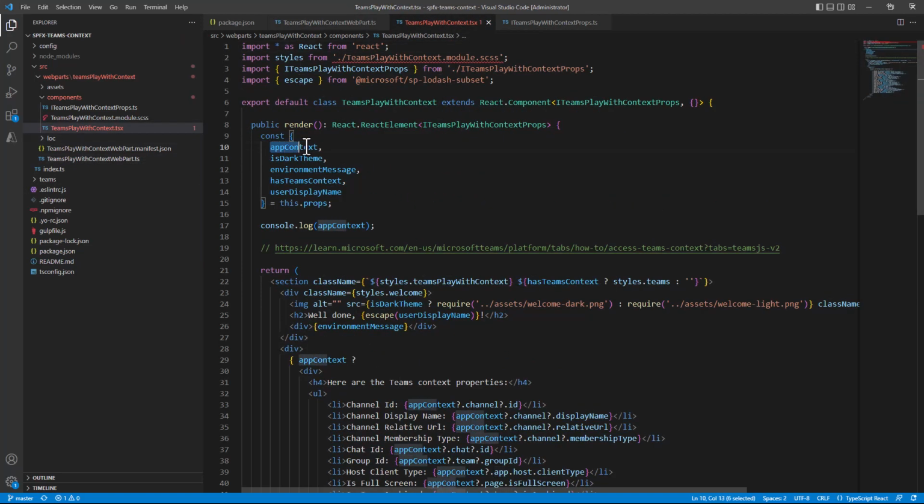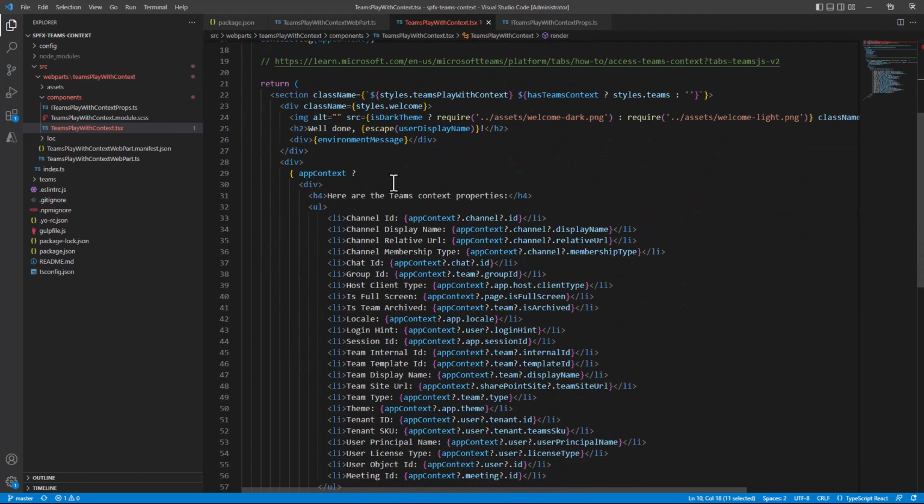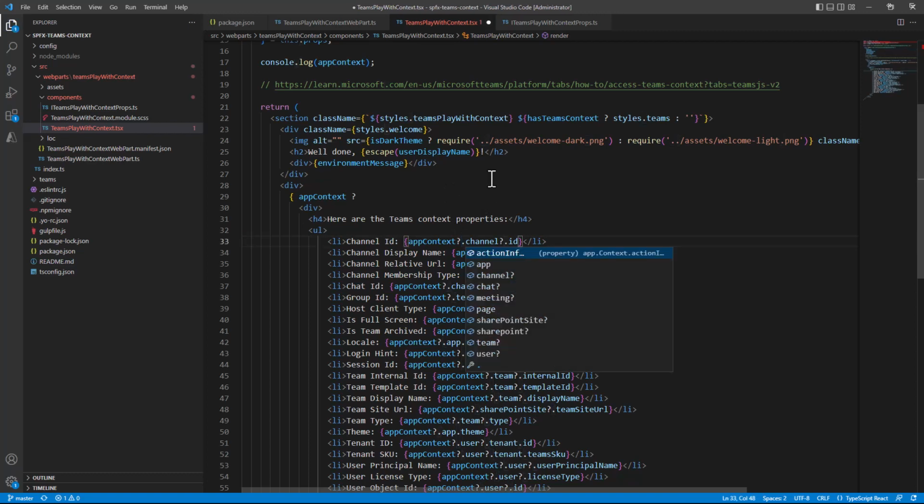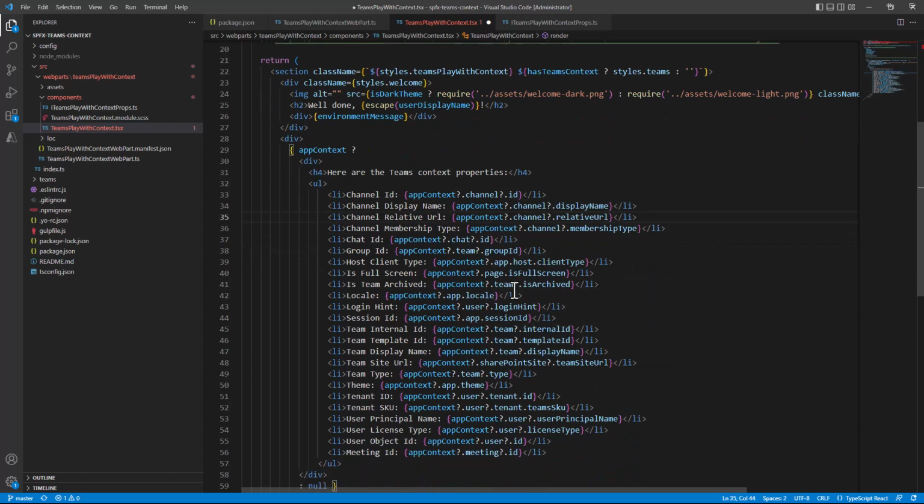And inside of that one, I get the app context. And as you can see right now, the new and extended app context gives us a bunch of properties grouped by inner context. So for example, if you think about what we had with previous versions of SharePoint Framework and with previous versions of the Teams SDK, we just had all of the properties listed inside the context object. Now we have properties for the app, for the channel, for the chat, for the meeting, and so on and so forth. So all of the properties are grouped by context.